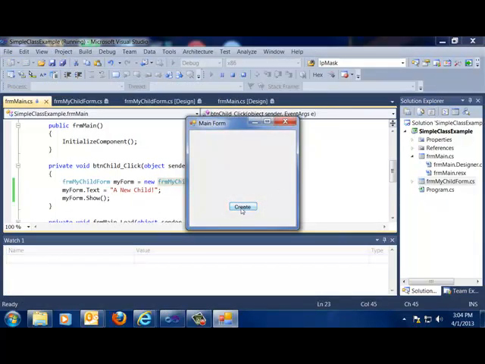All right, there's my main form with my create button. We're about to run this code right here. It's going to create an instance of my new form called my form from the parent, which is the one we added.